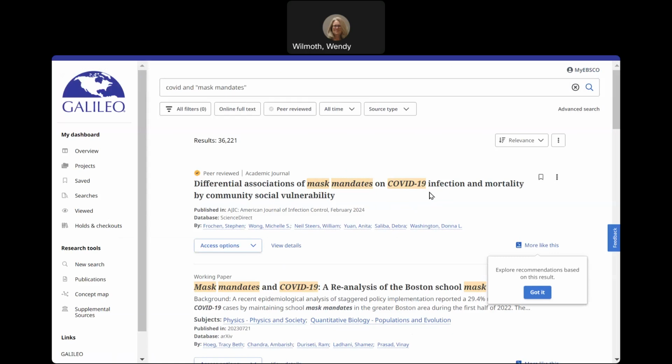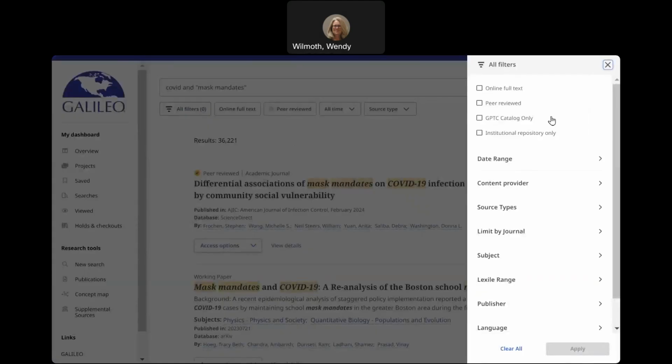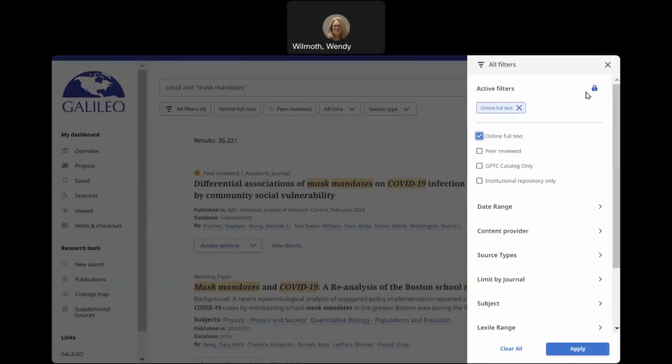Now, in order to limit this search, we would like to use our filters. If you go up to the upper left of this screen, you will see all filters. If you click that, it will open a screen on your right that has several different selections. The first thing you want to do is select online full text. This is the whole article right there on the computer ready for you to read. You don't have to try to track down a printed article.